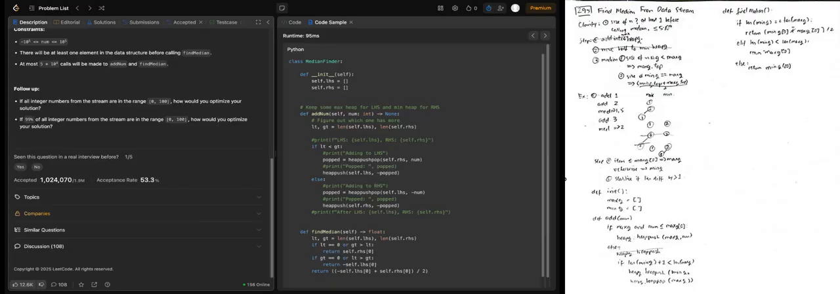So a second follow-up question: if 99% of all integer numbers from the string are in the range 0 to 100, how would you optimize your solution? All right, great. So there is a 1% of the numbers that are outside of this range. Let's see.